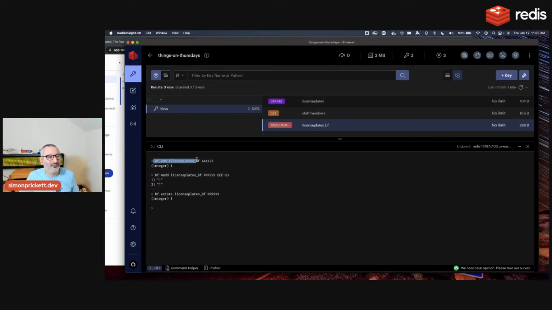And when I created this here, I just used bf.add for speed. There is a command, I think it's called bf.reserve, that allows you to dimension and set up a Bloom filter. So you can configure what your desired error rate is and things like that. So you can tailor these to your use case, but I just went with some defaults here for speed. So we can basically say, we might have seen that license plate. And then we can say bf.exists license plates bf, and let's do GGG123. Now we get a 0 back, and that means we absolutely have not seen that.